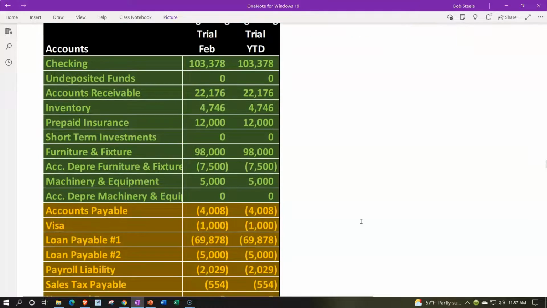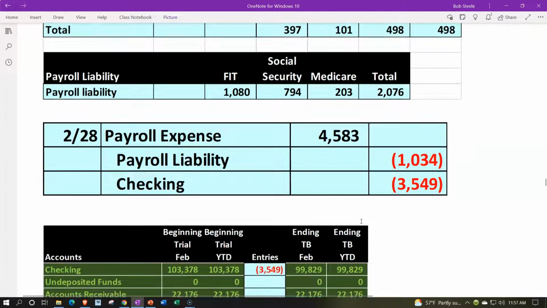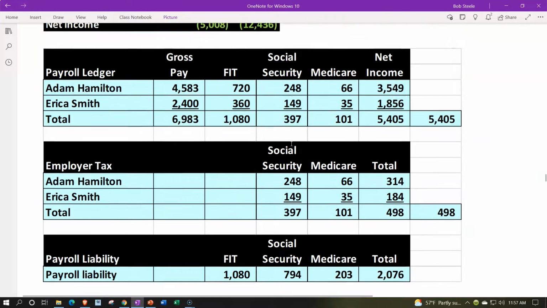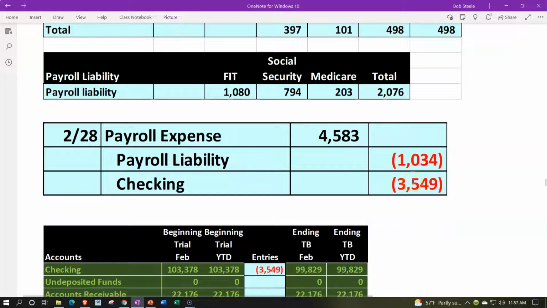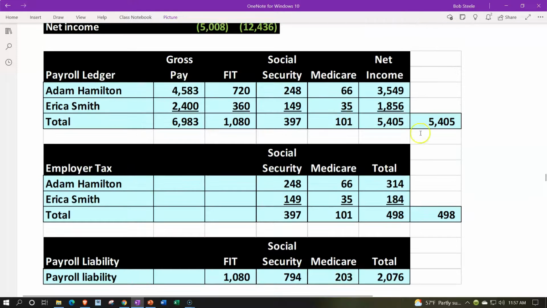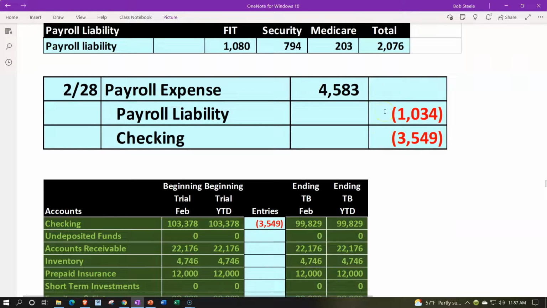So then if you do the journal entry, let's do the journal entry down here. We're going to take this information, enter the journal entry, debit $4,580. That's Hamilton's pay here. And then we're crediting the $3,549. That's the net check. The difference is going to be these three items, which is going to go to some kind of payroll liability. You could break out the payroll liability into multiple accounts, but we're just going to put them all into payroll liability.